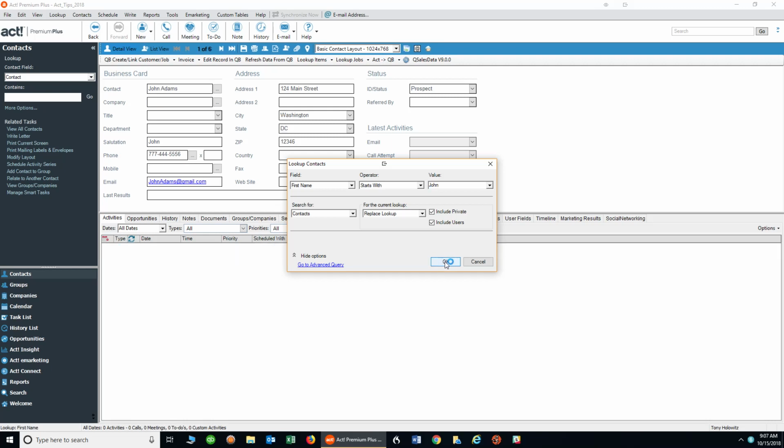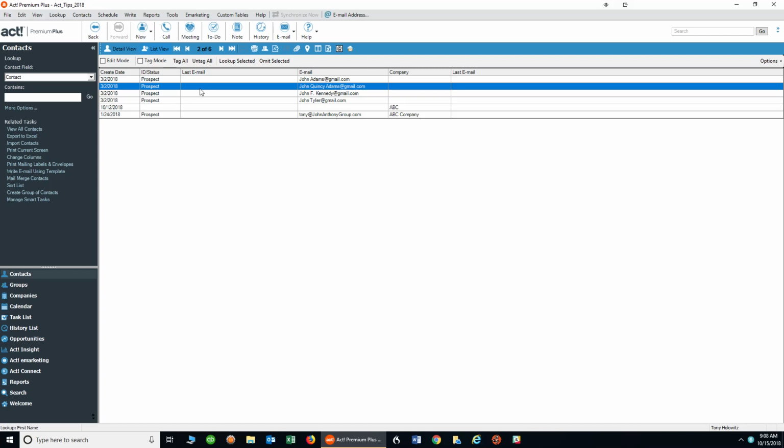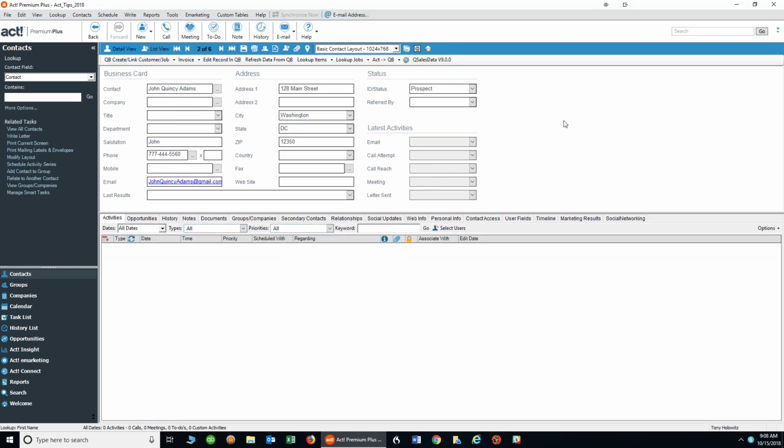What ACT will do is when you do a lookup and there's more than one person in that lookup, it will return that lookup as a list view in ACT instead of just specifically the contact. When you see the contact you want, you can just simply click on the contact and you'll be taken right to the main or the primary contact screen in ACT. And by doing that, that will allow you to see all that information specific to that contact. And there it is right there. So to do a lookup, it's very simple.